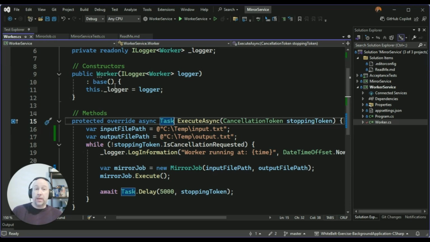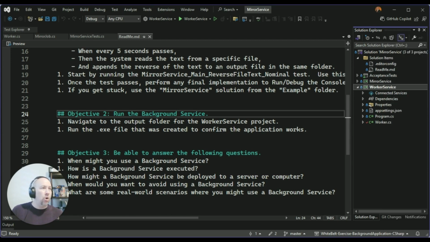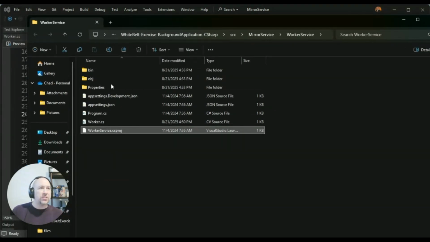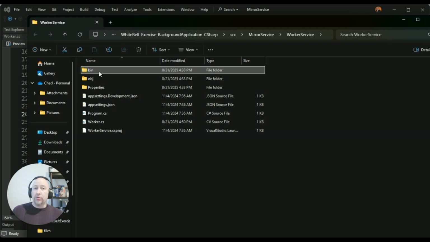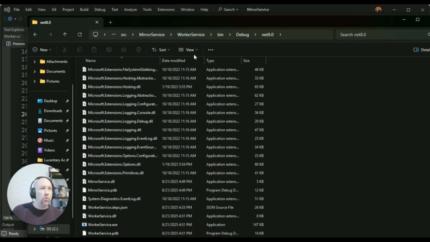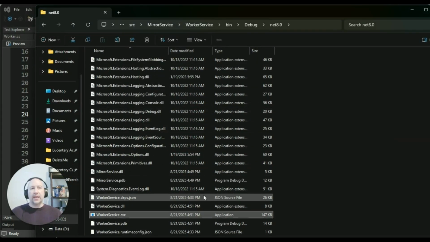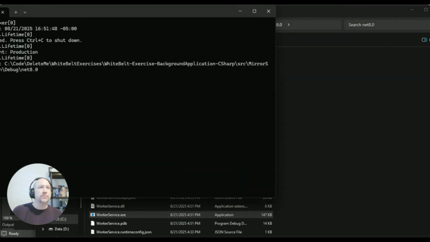Now what we want to do is we want to be able to run this, and this is part of Objective 2. So we'll navigate to the output folder. Let's build this. We'll build the solution. And to find the output folder, I'm going to right-click on the worker service project. It's bold, so that tells me it's the startup project. I'm going to go down to Open Folder in File Explorer, so this navigates directly here. I'm going to go into the bin folder, that's for binaries, the debug folder, .NET 8, and then we are looking for workerservice.exe.